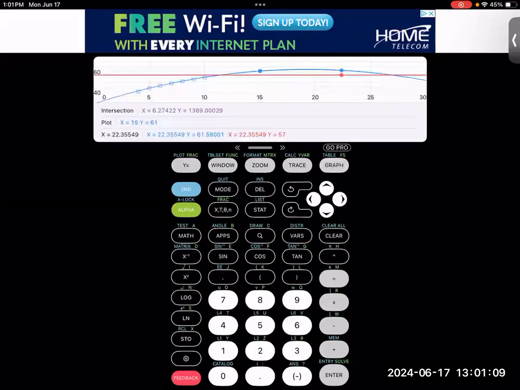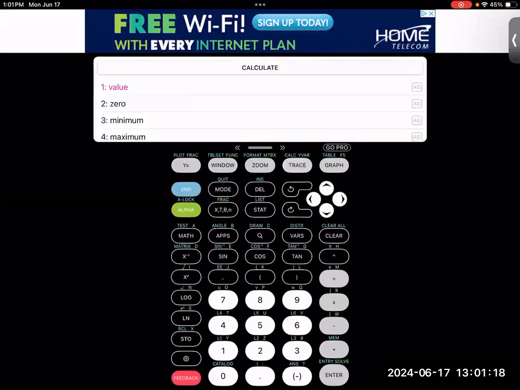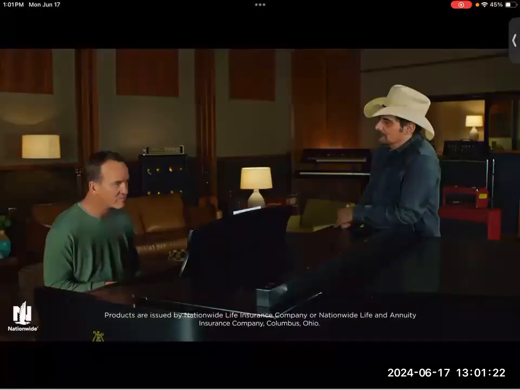And now you can see that curve for sure. That's why they liked that quadratic model. So let's go ahead and hit second trace. When in doubt, hit second trace. That's our Hail Mary. Go down to intersect.